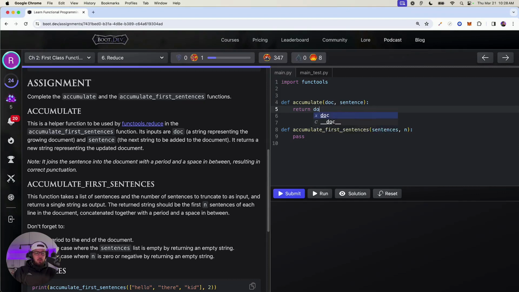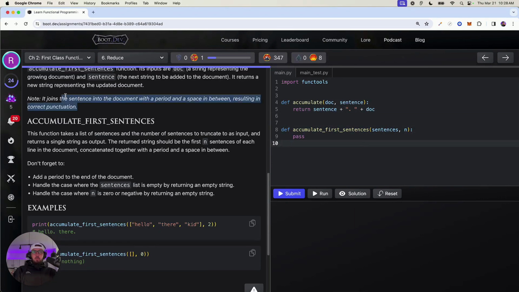Is that what I understand here? Puts our boom, boom, boom. Note, it joins the sentence into the document with a period and a space in between. I think that's what it wants. Or these flipped, right? Either or. Relatively close, right? Resulting in correct punctuation. Oh, that would make sense. So, sentence.document. Okay, so let's see.